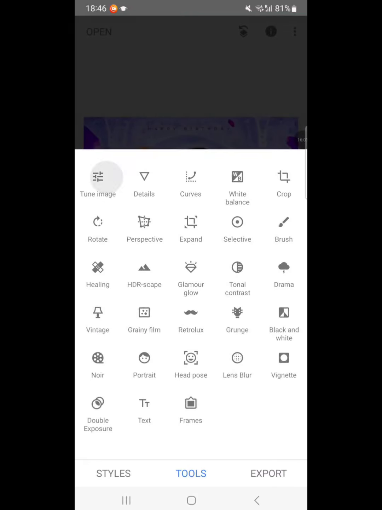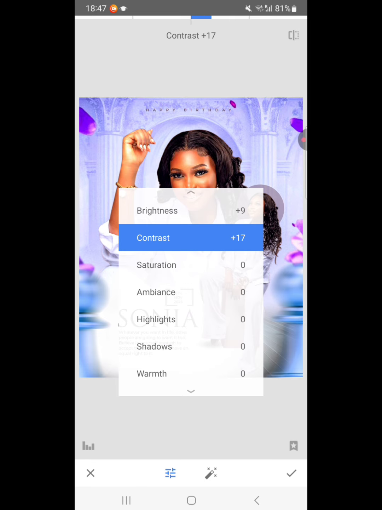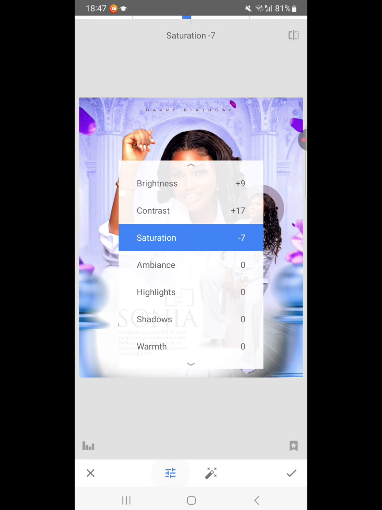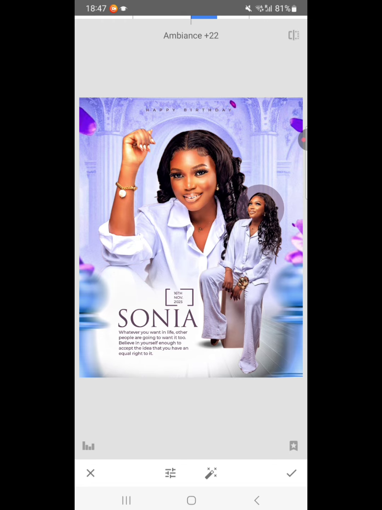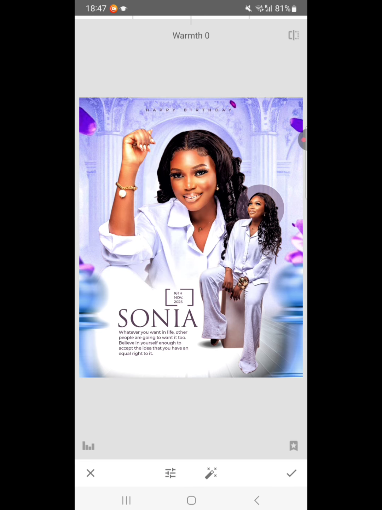Click on tools again, go to brightness, increase it. Go to contrast, increase it. Go to saturation, reduce the saturation a bit since the image looks too saturated. Increase the ambience as well, and then the highlights. For the shadow, we can increase the shadow and reduce. See how it looks. So we can reduce the shadow, and the warmness, we can reduce the warmness.